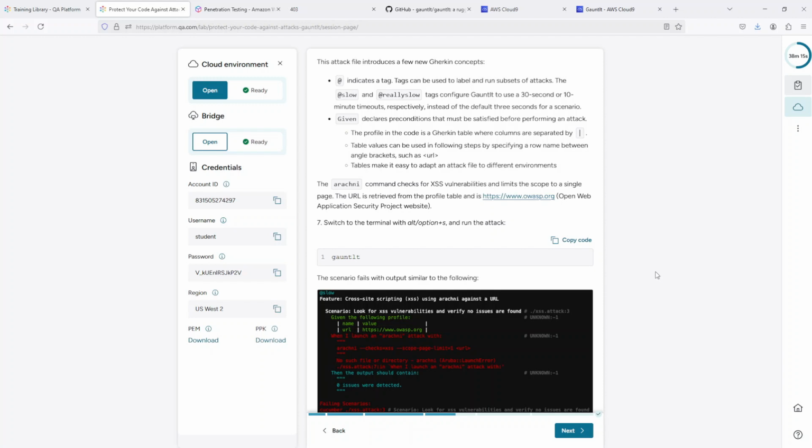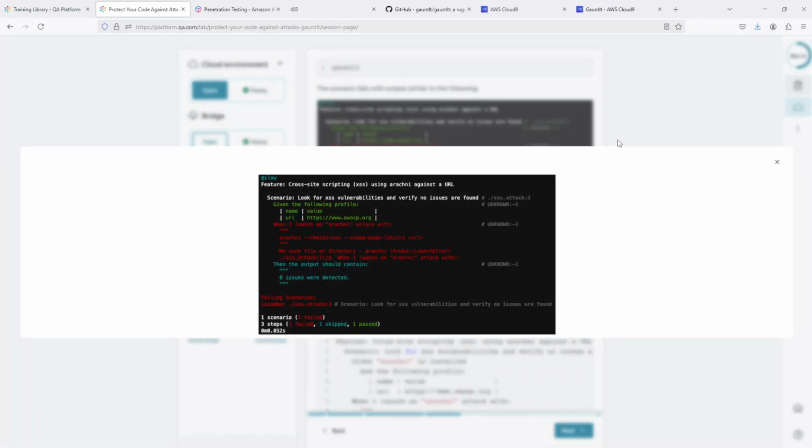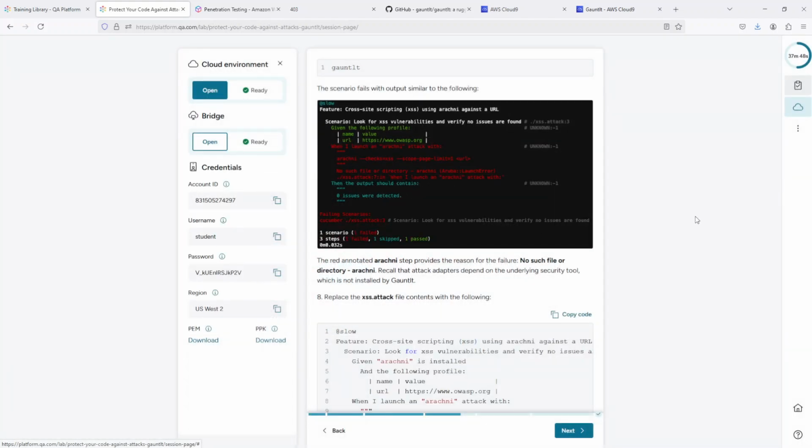Switch to the terminal with Alt or Option S and run the attack. Gauntlt. The scenario fails with output similar to the following. The red annotated Arachni step provides the reason for the failure: no such file or directory, arachni. Recall that attack adapters depend on the underlying security tool, which is not installed by Gauntlt.